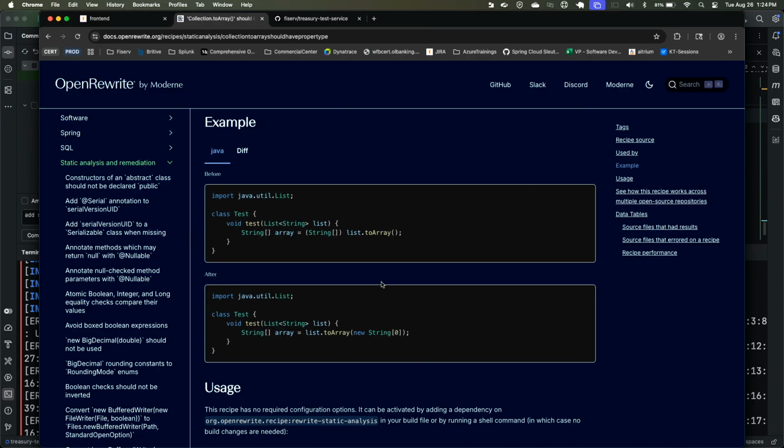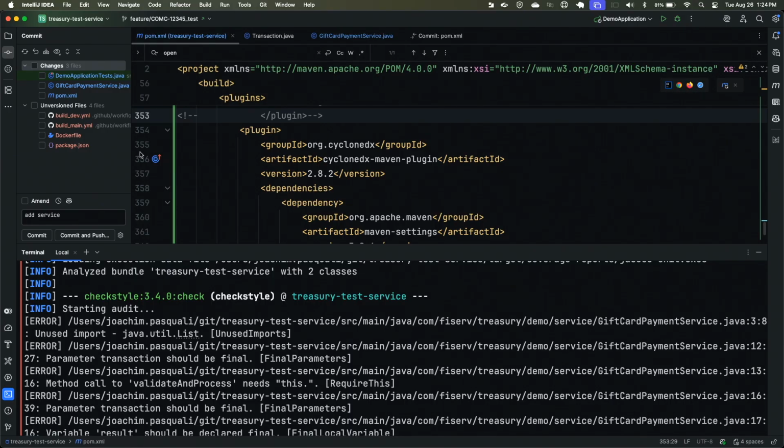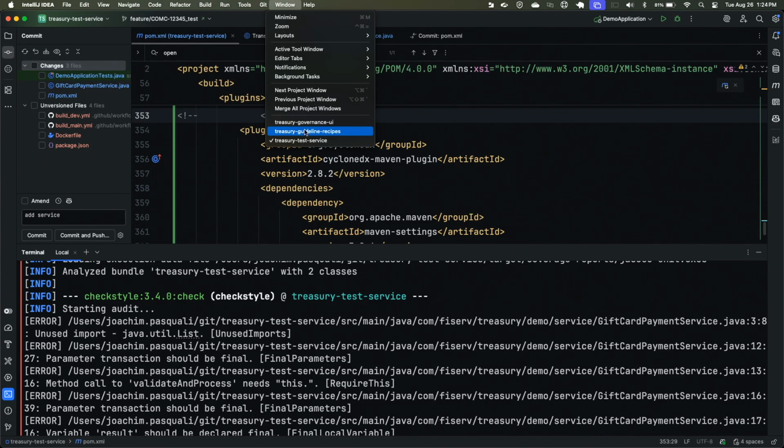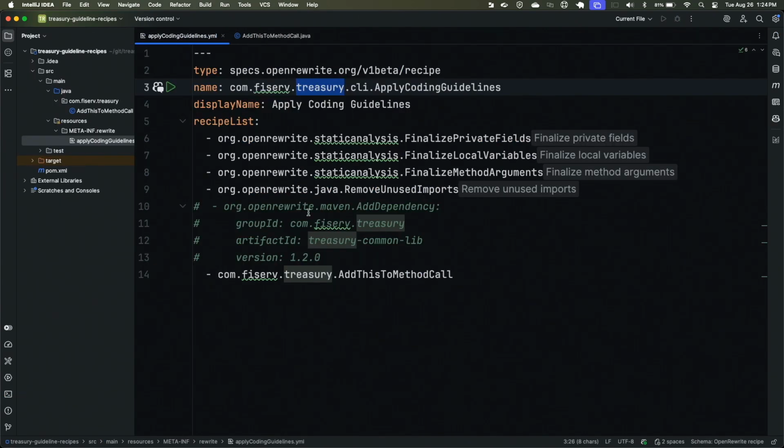The second option is that I can create my own jar file, and in my own jar file, I can just write a YAML file, where I just put together the recipes I want to execute. So you can see here the finalized blocks, and I removed my unused import, and then I have the this modifier added to a method call. If I just write the YAML file, I still have no code to maintain.